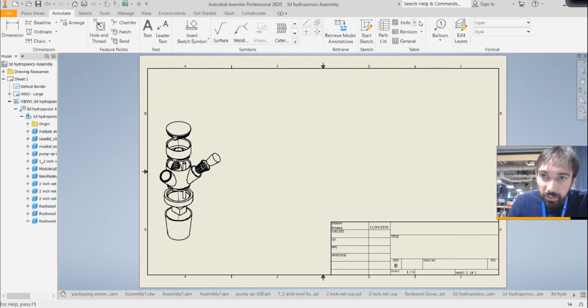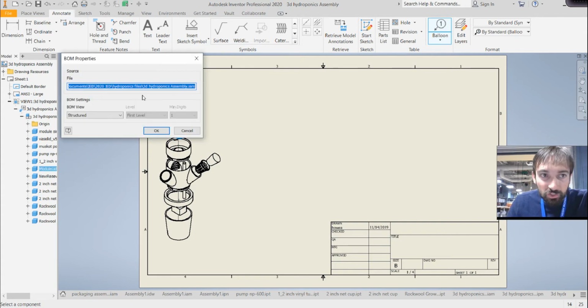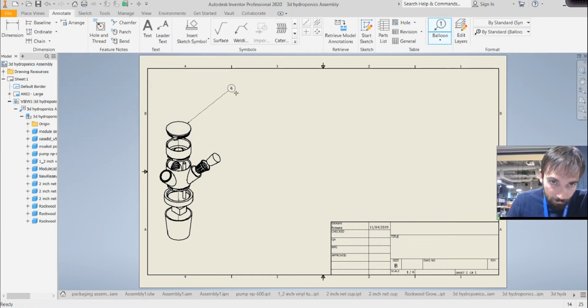So I'm going to go to annotate, balloon, and then click on an edge, and it's going to ask me where it can find the bill of materials. Normally it will guess correctly, so just the assembly file is fine. So you'll say OK, and then we'll start adding these balloons. What you want to do is left click and then right click continue. So we'll do that again.